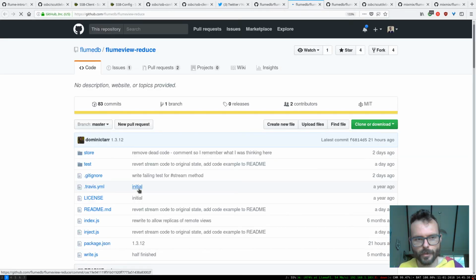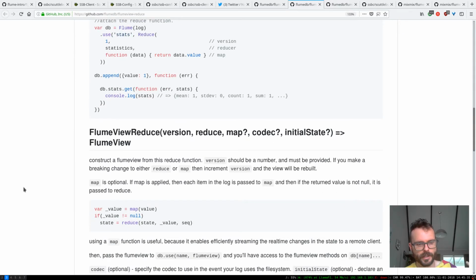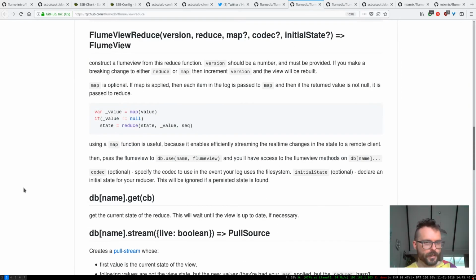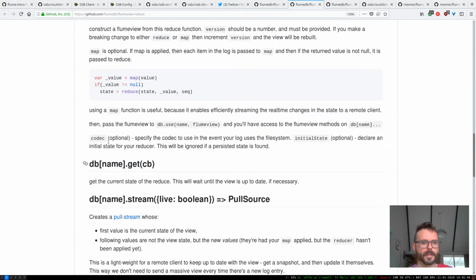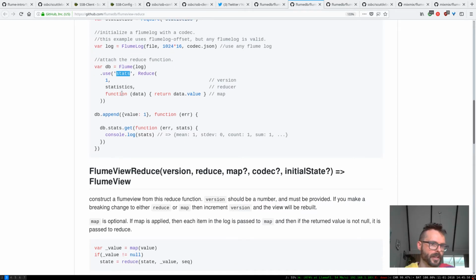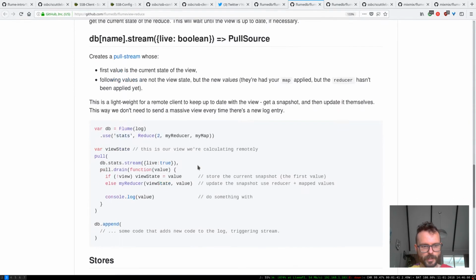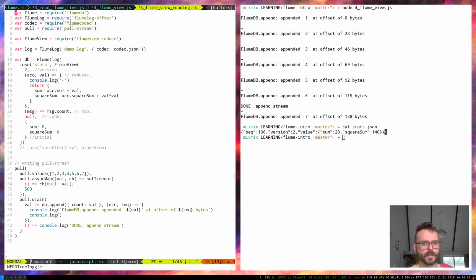So even though Flume view reduce is attached to the flumeDb, what happens is the flumeDb exposes many of the methods under the view's name. So as we attach it at stats or statistics, whatever location we want to name that view as, you can then go db stats get, and it will give you the current state. Or you can do the same streaming trick. There's a little bit of an interesting gotcha here, which I'll come back to.